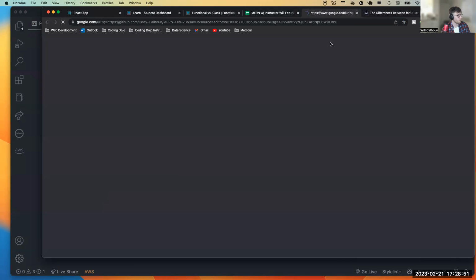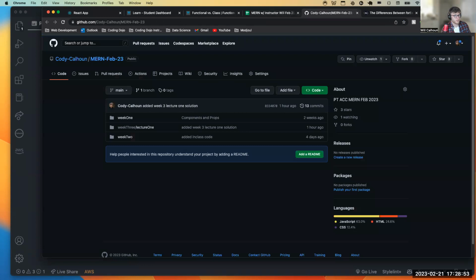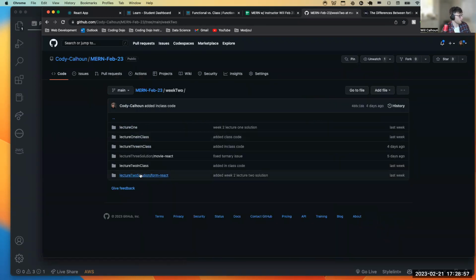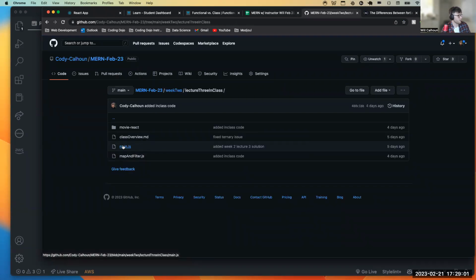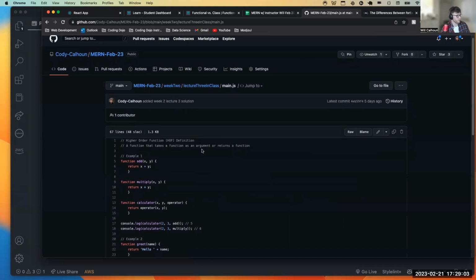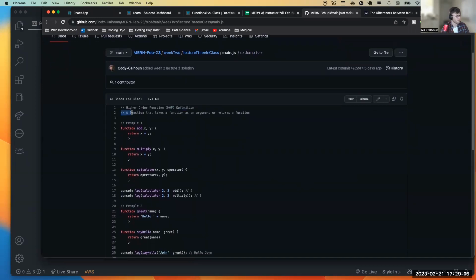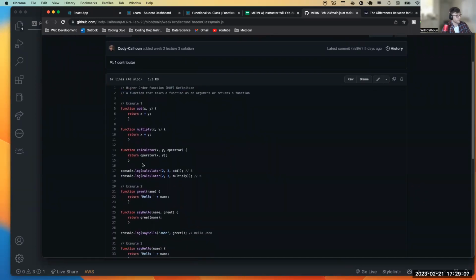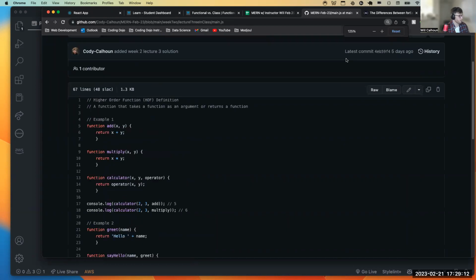Okay. So there are two breakdowns, and I show the bigger breakdown. If we go to the GitHub here, if we go to week 2 and lecture 3 in class, we go to this main.js. There's also a breakdown here of these higher order functions, where we have some examples of higher order functions.